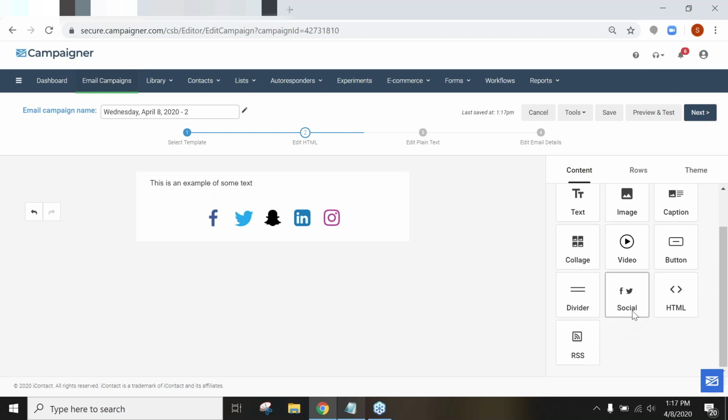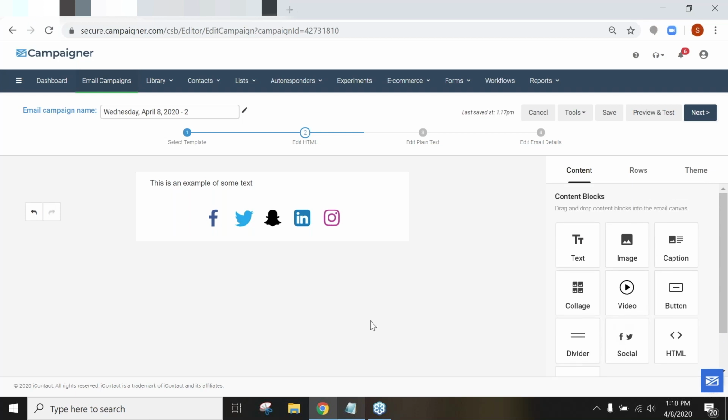Hank, before I go in and basically just start putting together a campaign, was there anything you wanted to mention that I kind of missed or skipped out on with the overall view of the HTML content blocks? There's actually a question about that.